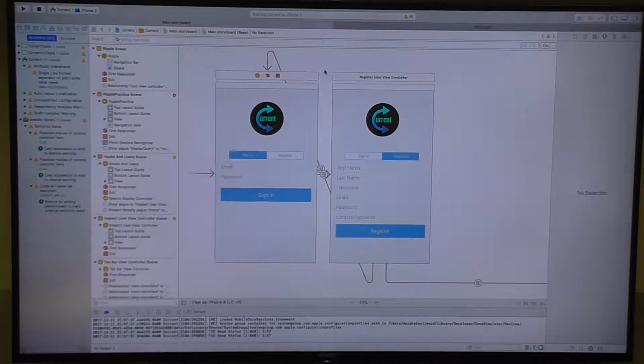All right, so Dominic here. I'm going to show you the sign-in and registration features that I created for the app. We drew a bit of inspiration from a YouTuber that we like called Let's Build That App.